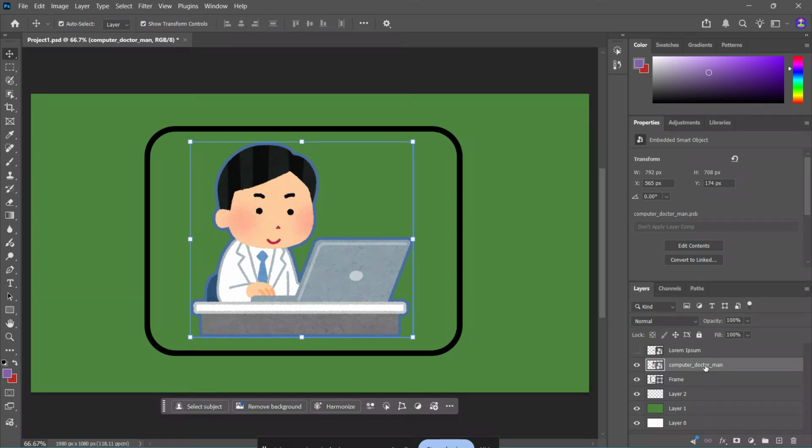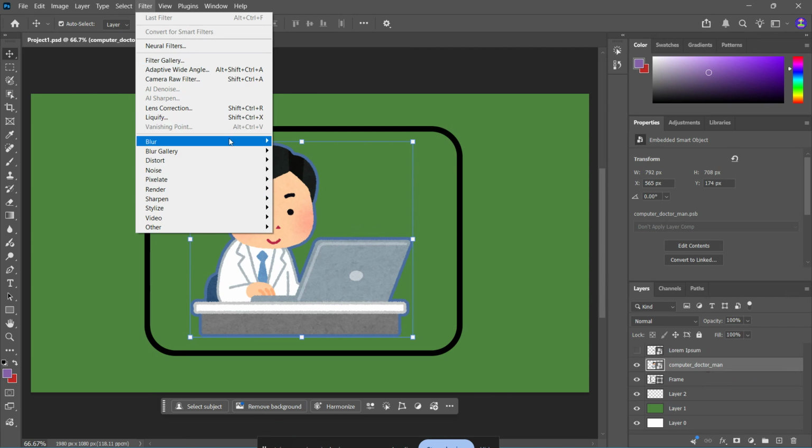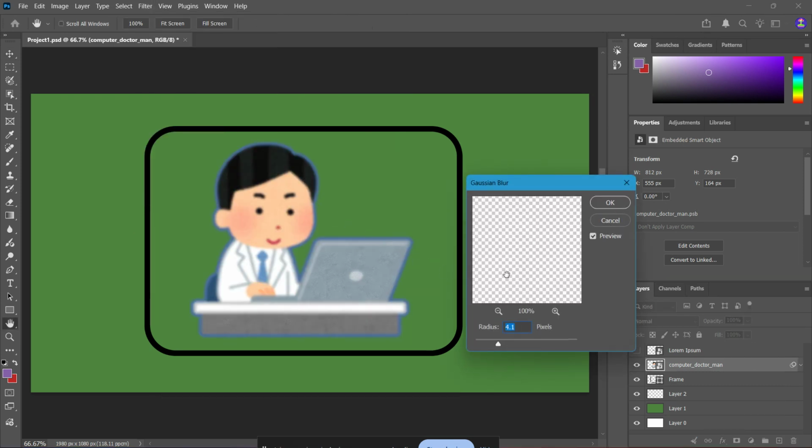Once the layer is converted, go up to the top menu bar and click Filter, then Blur, then select Gaussian Blur. As soon as you do that, a dialog box will appear with a preview window and a radius slider. This radius setting controls how strong the blur will be. In simple terms, the higher the radius, the more the pixels blend outward into surrounding areas, which creates a softer and more blurred look. At this point, make sure the preview box is checked.